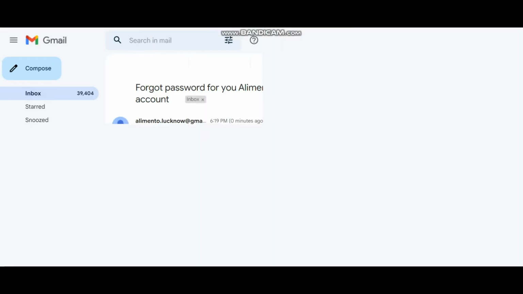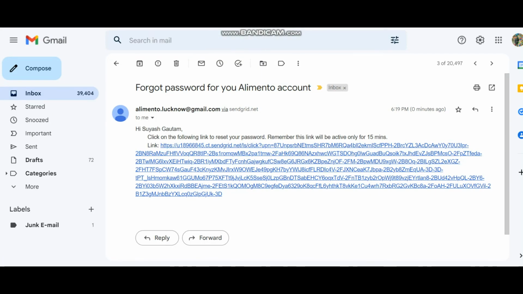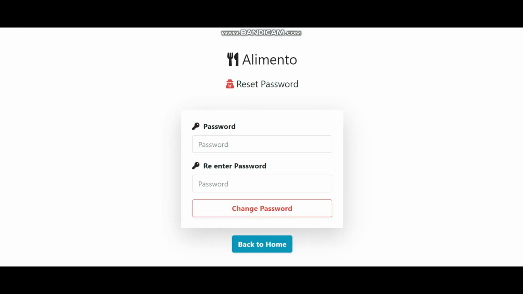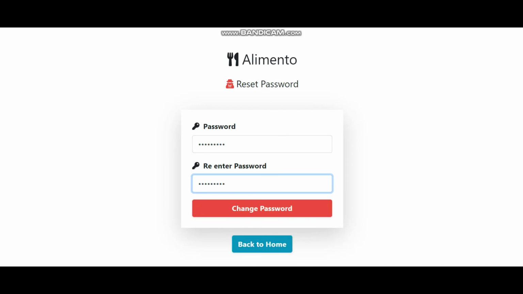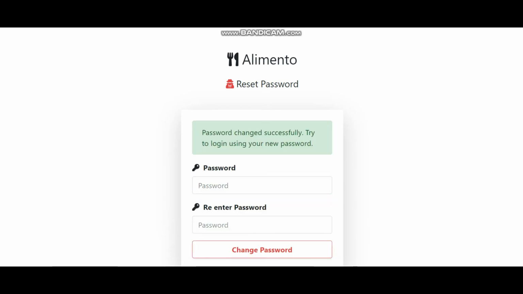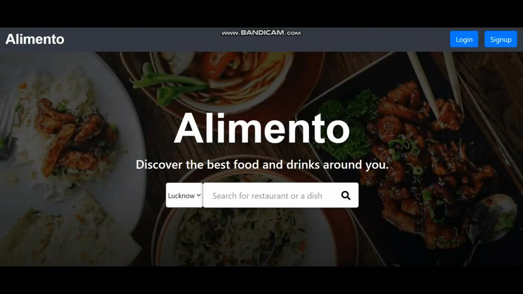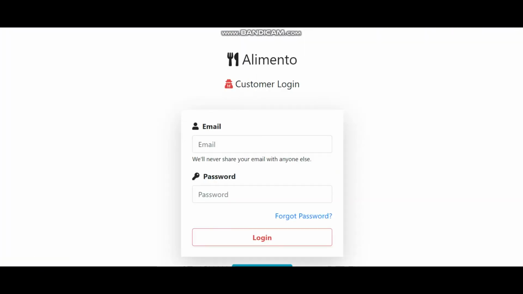So let me just show you here. So if I click on this link, I'll be asked to enter the password, a new password. So this link is valid only for 15 minutes and you can use this link only once. And if I enter the new password, and click change password, it will successfully change. So now I can go back to home and I can just log in using the previous credentials.